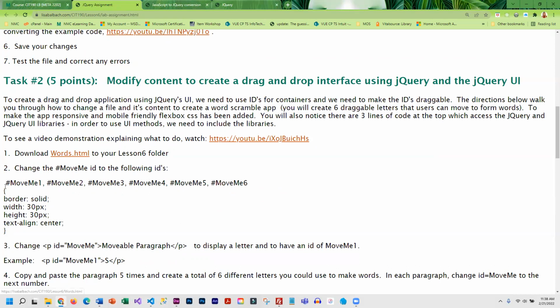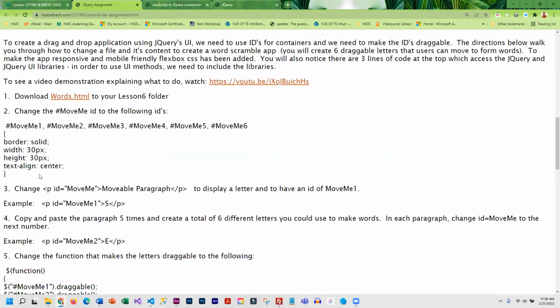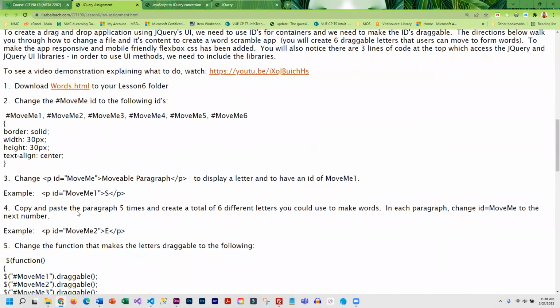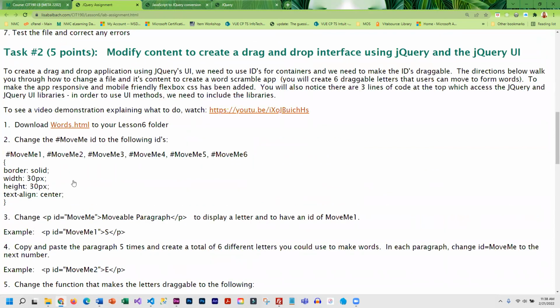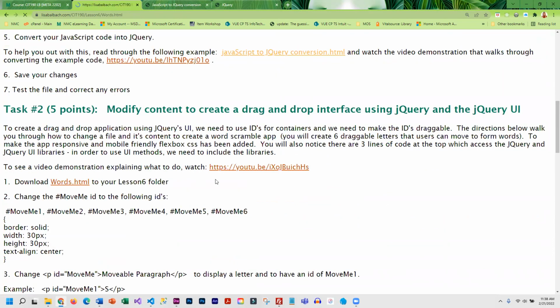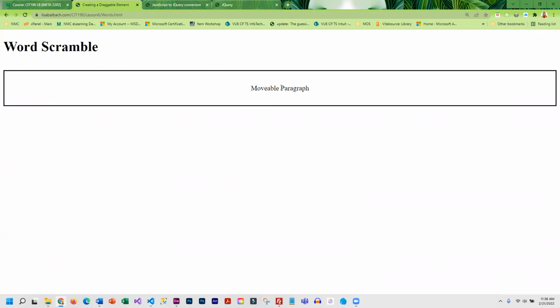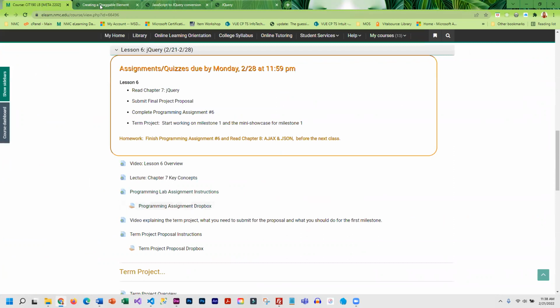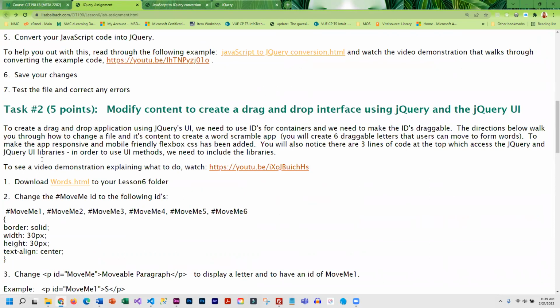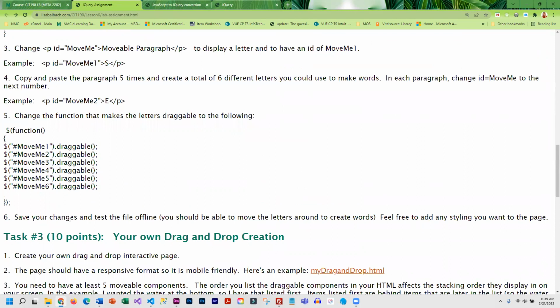The second exercise, you are going to download this file. You are going to add some IDs with some CSS, and you're basically going to do kind of a drag and drop, which is going to, you're going to create multiple little letter blocks, and you can style them, you can make them fancier if you want, but the idea is to drag the letters and form words. And so that is what this is going to walk you through.